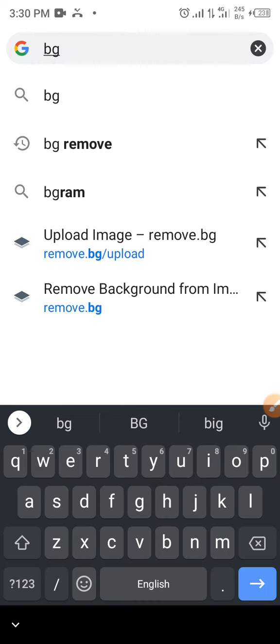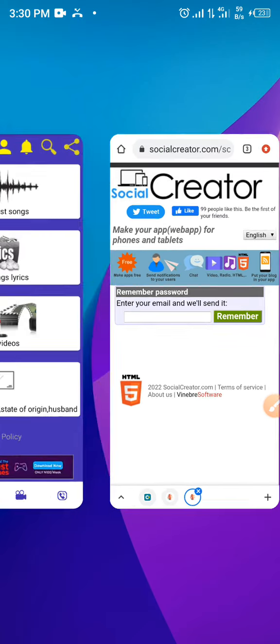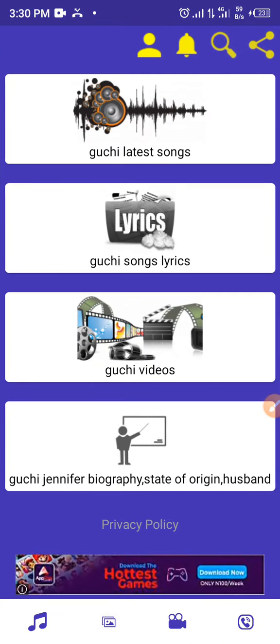Once it removes the background, you can now upload it directly to your appcreator24, so that it will appear very neat as this one. You can see this one appears very fine, very neat. You understand? So for it to appear like this, make sure that the icon is PNG. Okay.